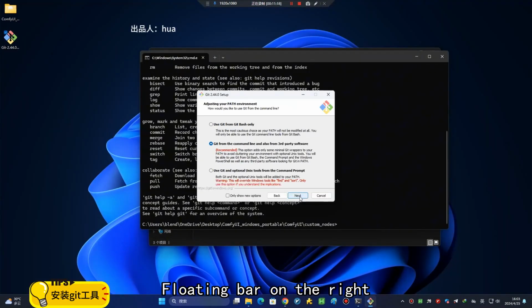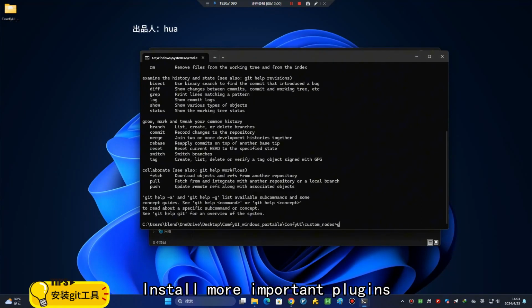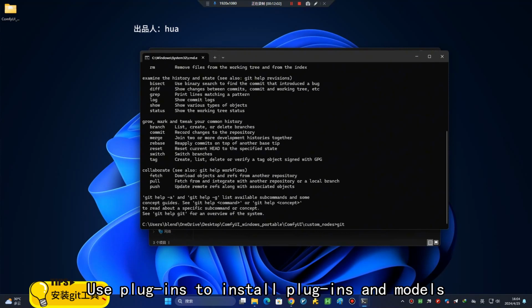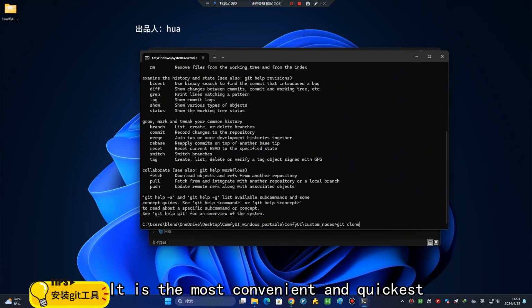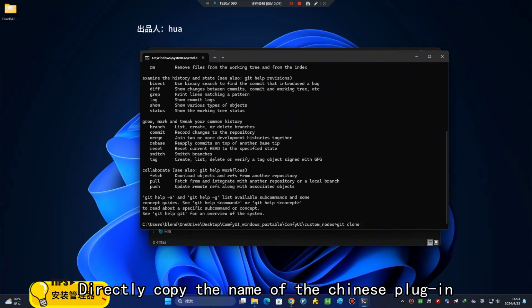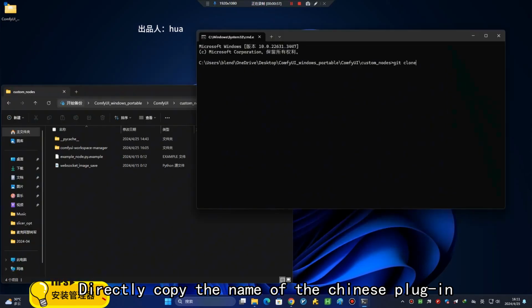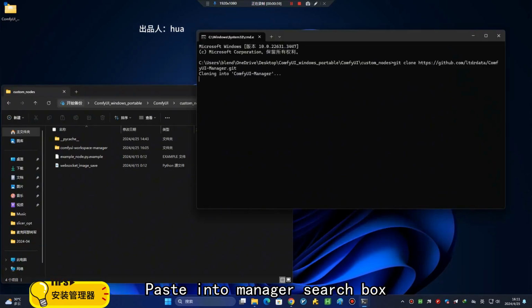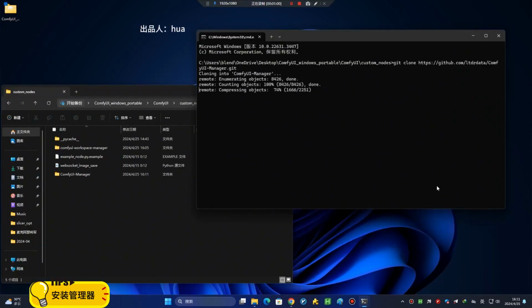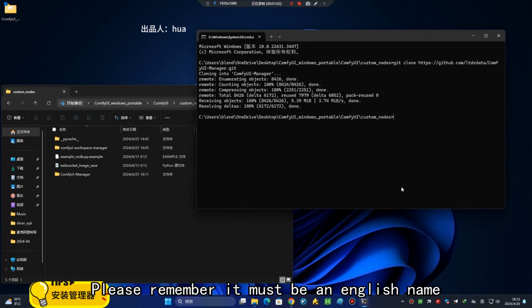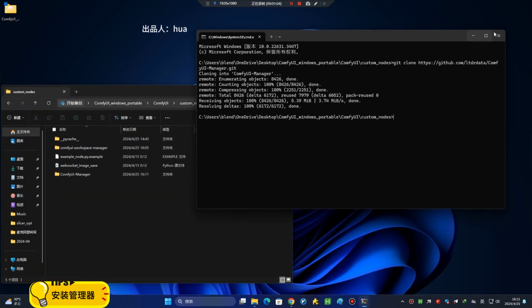There is a floating bar on the right. The name is Manager. Then we use this manager to install more important plugins. Using plugins to install plugins and models is the most convenient and quickest. Next, we first install the Chinese plugin. Directly copy the name of the Chinese plugin. Paste it into the manager search box. Friends, please remember it must be the English name.